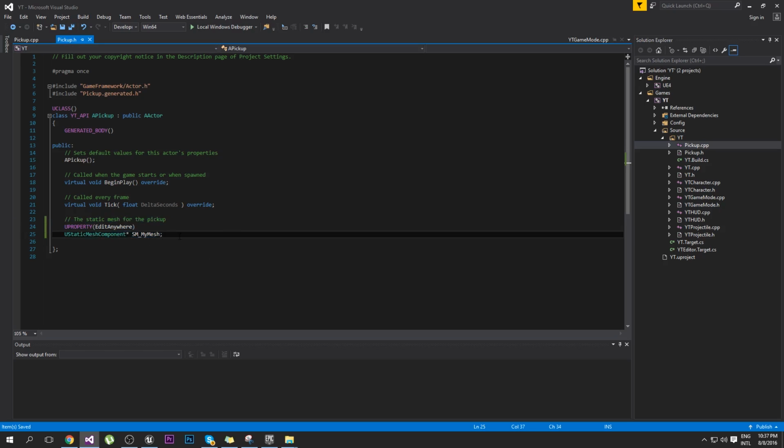A static mesh, by the way, is basically just a 3D model. So since it's a pickup, say it was a battery pickup, the static mesh for the battery would be a little battery 3D model on the ground. You'll see what I mean in a second.